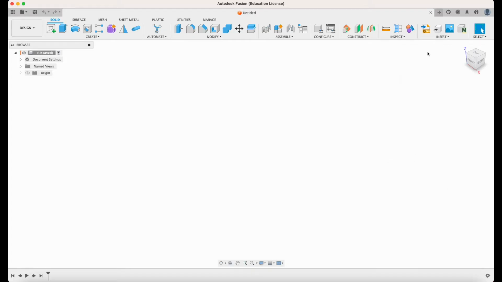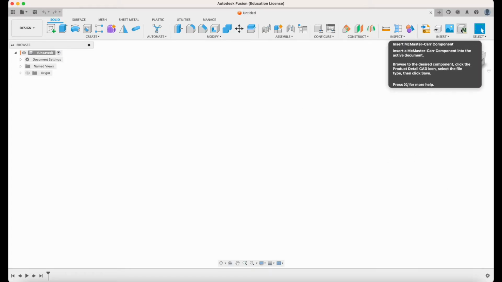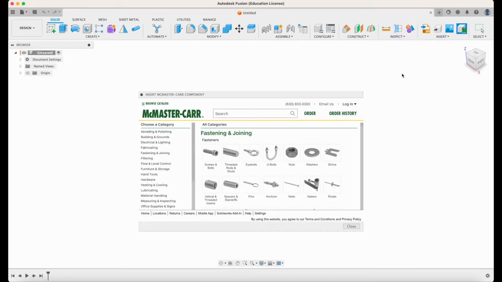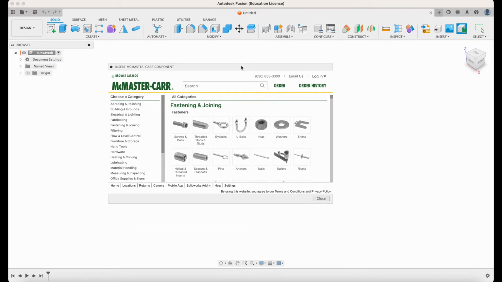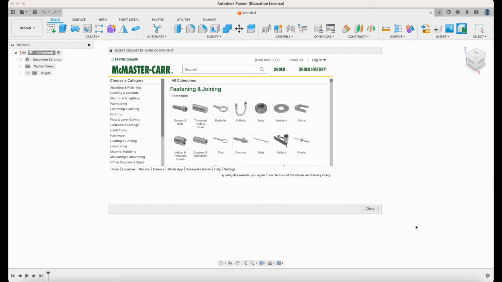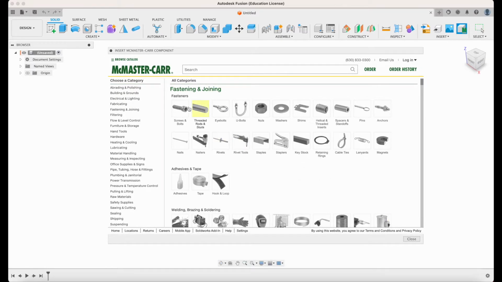Today we're going to talk about something that's been in Fusion for a long time, and that's the McMaster-Carr components. McMaster-Carr is an American hardware company. They stock a lot of different hardware, and when you click on it, you'll get a menu such as this. The important part of this company is that many of the items it sells have 3D models that you can use. And we'll do an example.